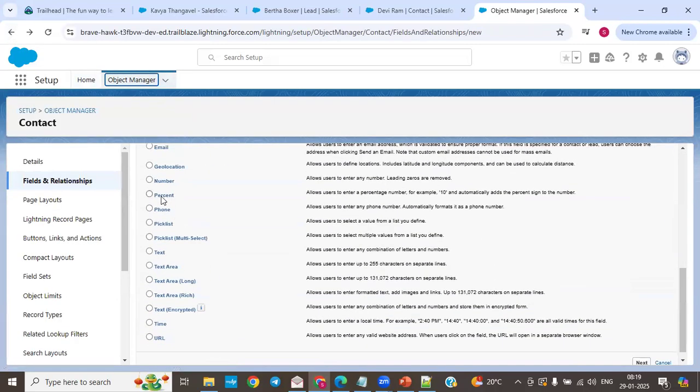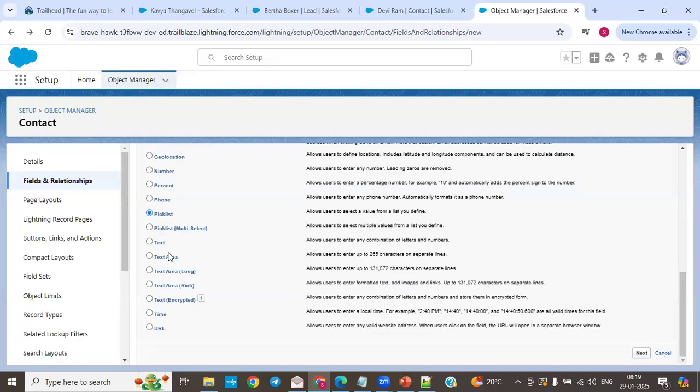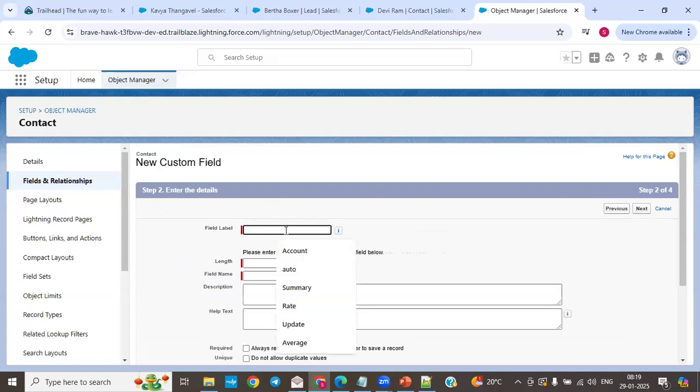And next is the percent field. The percent field is similar to the number, but when you create it, whatever number you give, the suffix will automatically be added with a percentage. That is the functionality of the percent field. And this is the phone number, which automatically formats it. Then this pick list we have seen, and this text is similar to what we created yesterday, where we just provide the length.